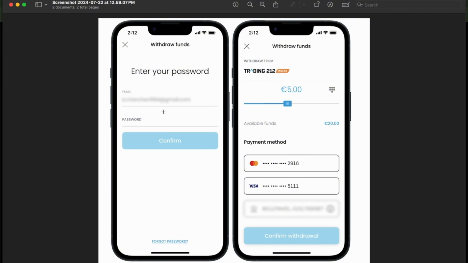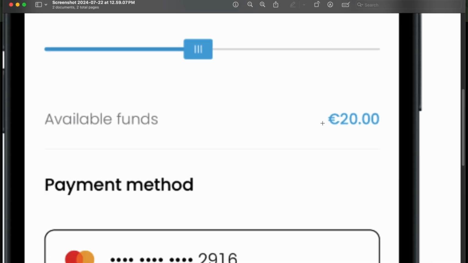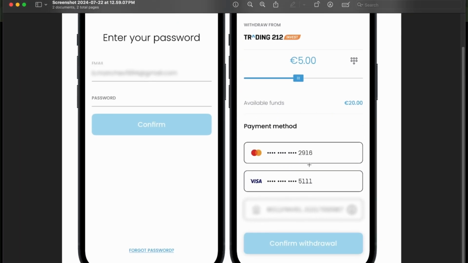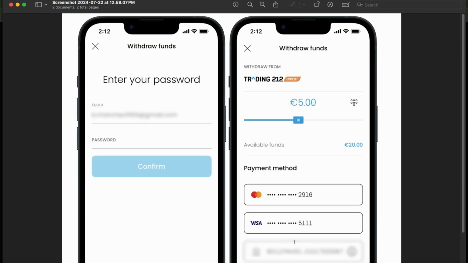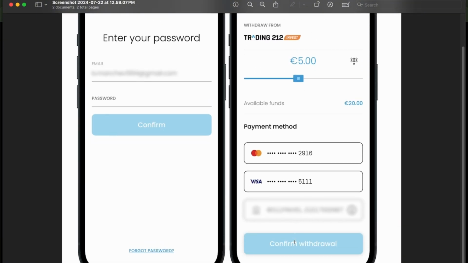So you have to enter your password with your email to withdraw funds. And then you will have to select the account that you're withdrawing from. And as you can see right here, you'll have to select the amount in the slider right here to withdraw your funds, on how much. And then the available funds will also be located right here at the bottom. So you can choose your payment method depending on your card, and then you'll confirm your withdrawal. So this might take some time to reflect on your account.